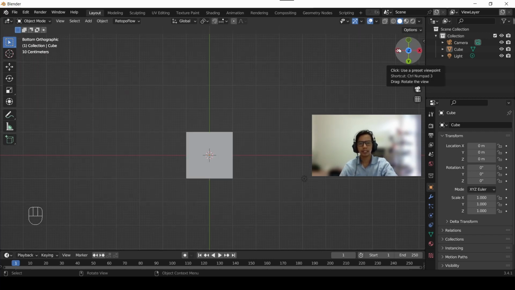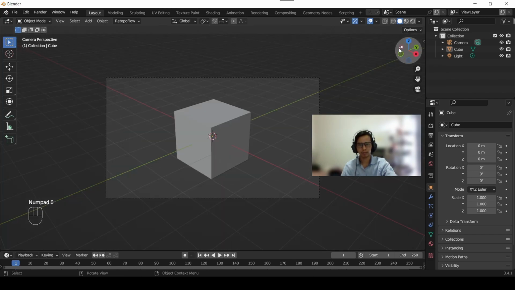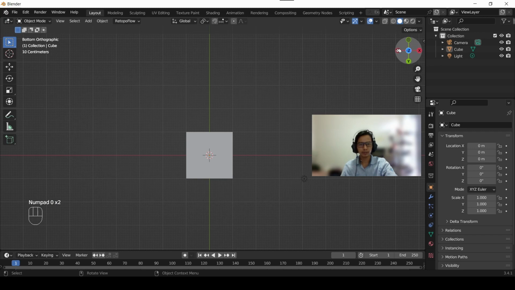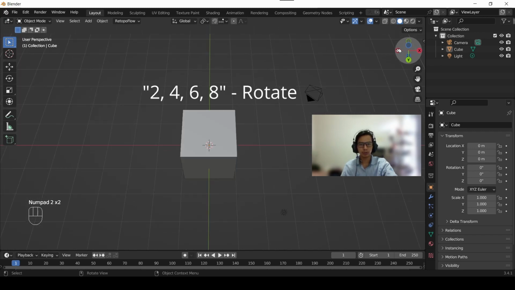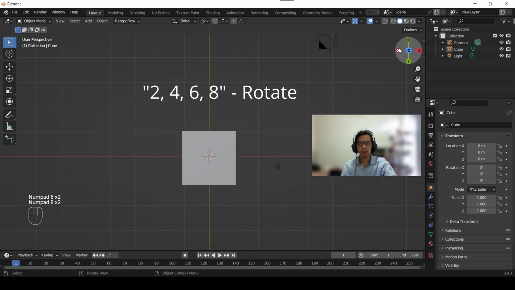You can also press 0 to go to the camera view. You can still use the rest of the keys like 2, 4, 6, 8 for rotating the view. So this is how you can use the numpad for navigation in 3D.